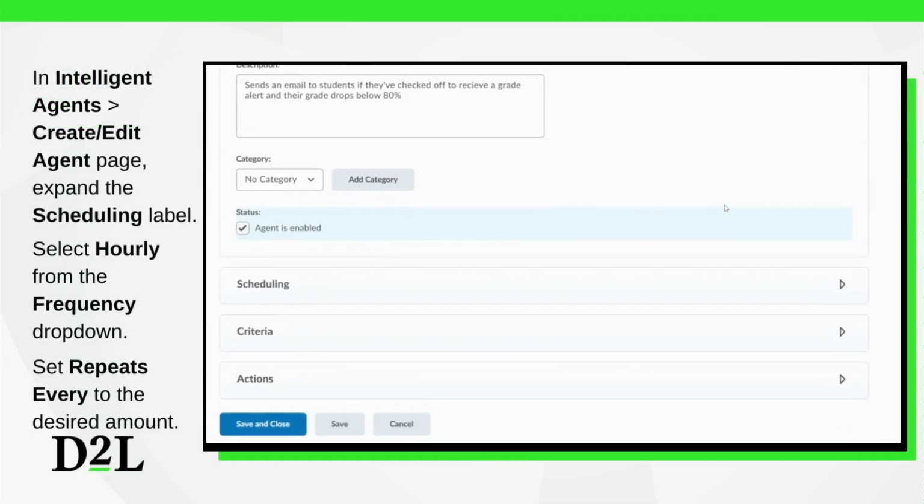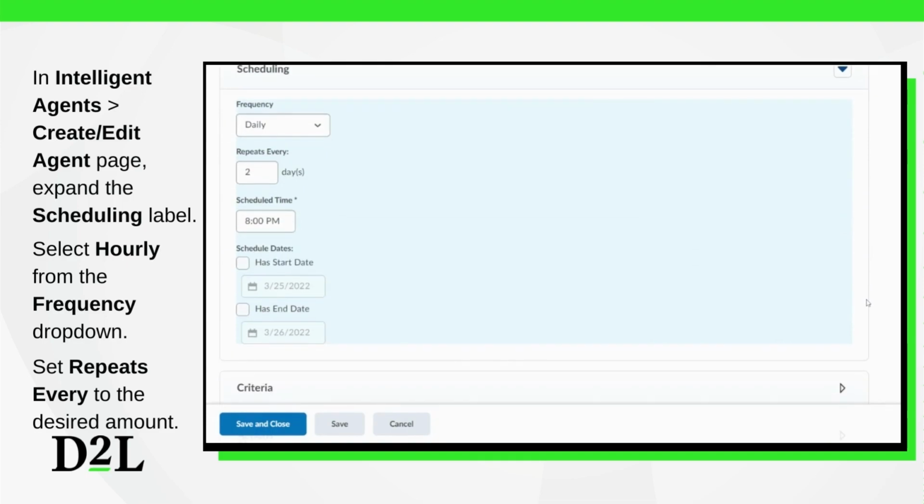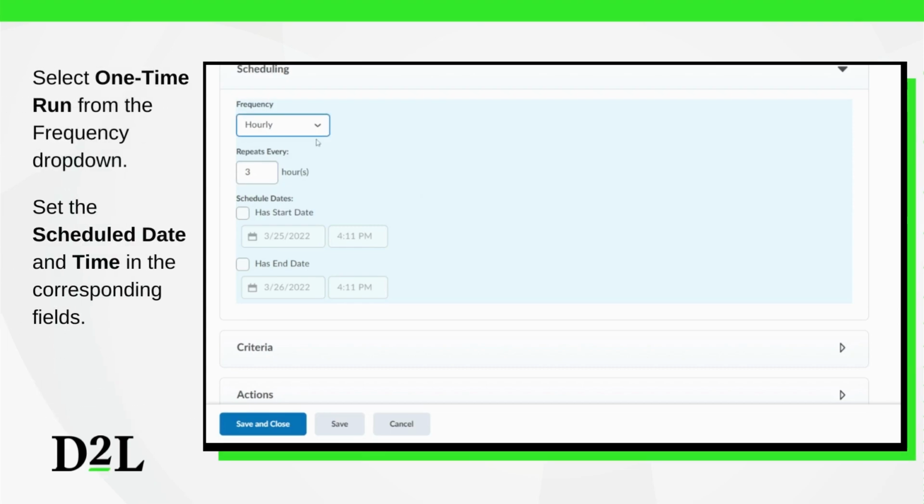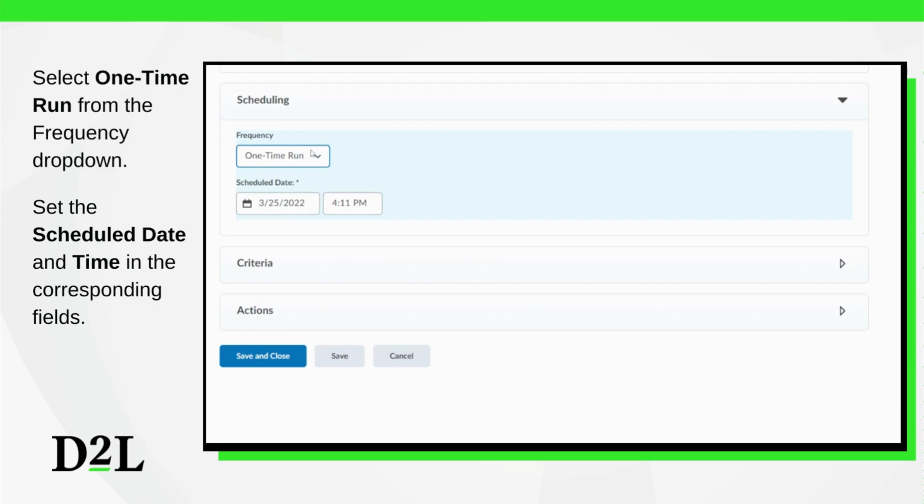Navigate to Intelligent Agents and enter either the Create Agent or Edit Agent page. Then expand the scheduling label and select Hourly from the frequency dropdown. You can then set the Repeats Every field to the desired value. This sets how many hours pass between each run. Now select One-Time Run from the frequency dropdown. Set the scheduled date and time in the corresponding fields.